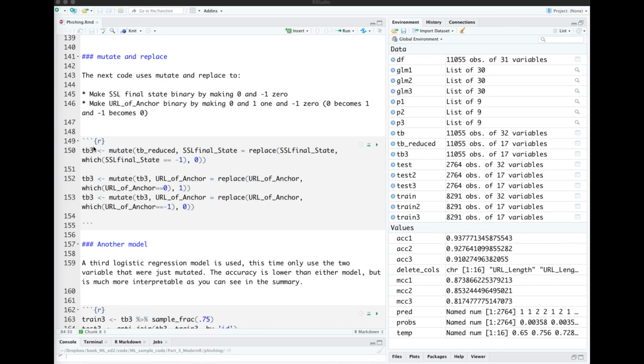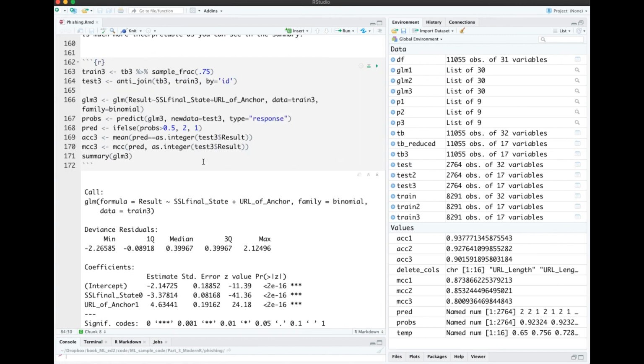I'm creating a third tibble, TB3, from the TB reduced tibble using mutate with replace. This will update the column in place. I'm changing levels of -1 to 0, doing a similar thing with the URL of anchor column, making levels 0 and 1 into 1, and level -1 into 0. Resetting train and test again and making a third model, I see that my accuracy is down to 0.90 and my MCC is lower as well.